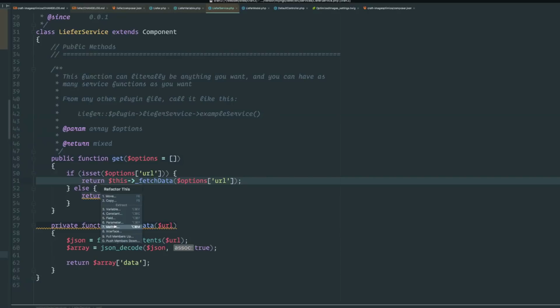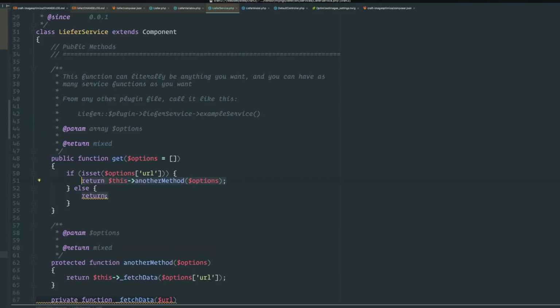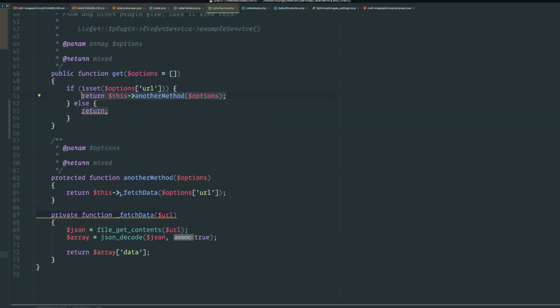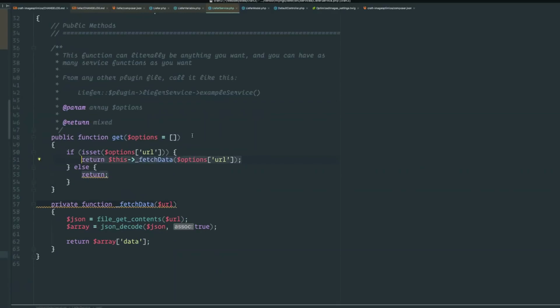Maybe it should be in its own separate method. You can then just tell it to refactor stuff out to another method. Refactor, boom. It took the code that was in here, created a method called another method, put the code there, and it has this calling that code, right? Just awesome from a code refactoring point of view.